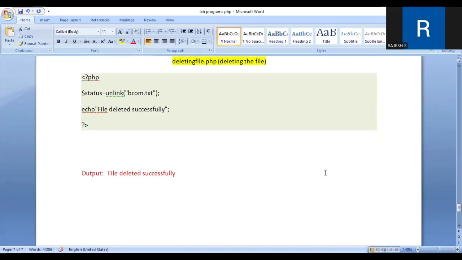Next one, deleting the file. In order to delete the file, we use the function namely unlink. So unlink file name. This information is stored in this variable namely $status. So by using unlink, we will delete this file become.txt. And finally, we get the output file deleted successfully. After getting this output in the browser, you have to check whether become.txt is deleted in the system or not.